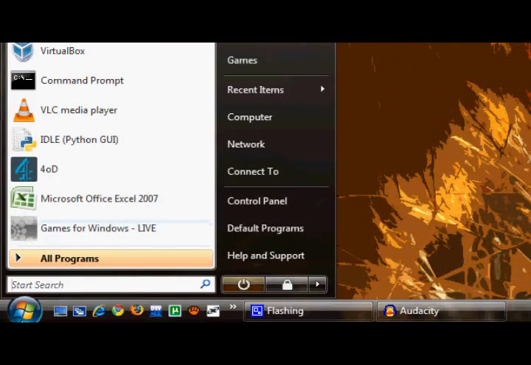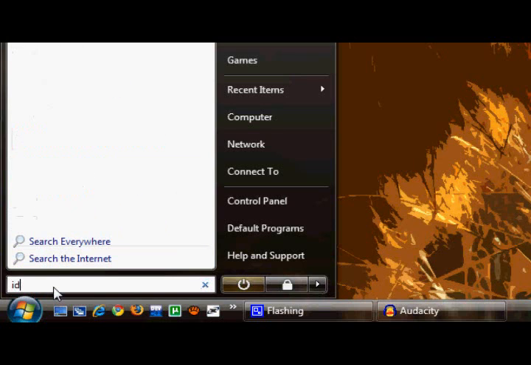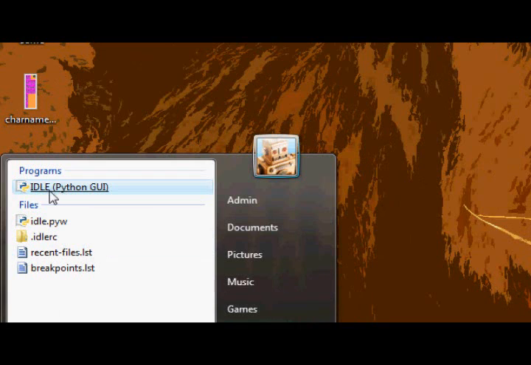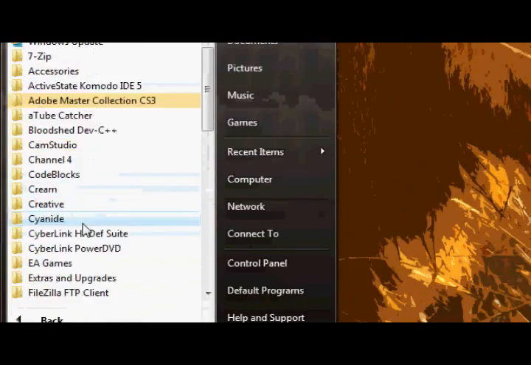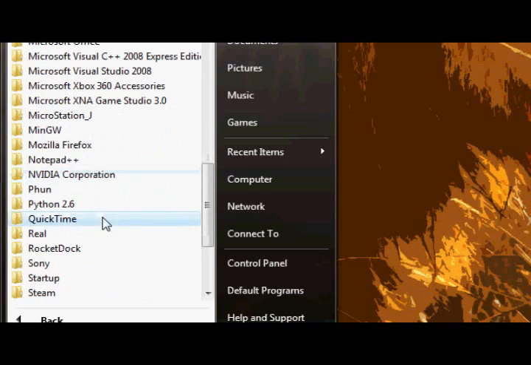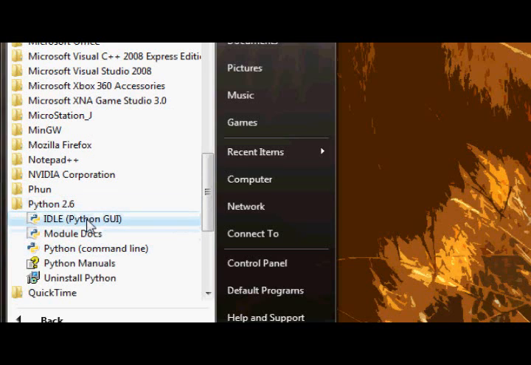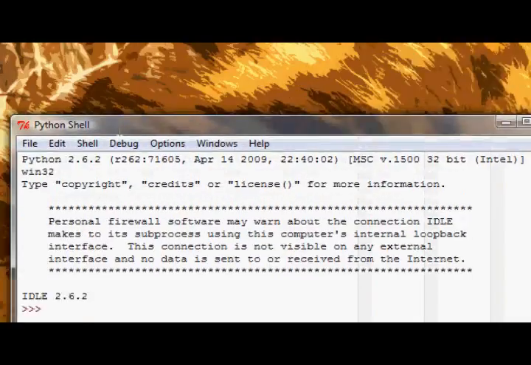All you need to do to find it, on Vista, you can press the start button, and then search IDLE, and it should be the first one there, IDLE or IDLE Python GUI, okay? Otherwise you can just go to All Programs, Python, there it is, Python 2.6 for me. Should be for you as well. You should have 2.6, not 3 or anything. And don't go below 2.4, because that has a lot of major code differences. Anyway, Python 2.6 and then IDLE. So go ahead and open that up.